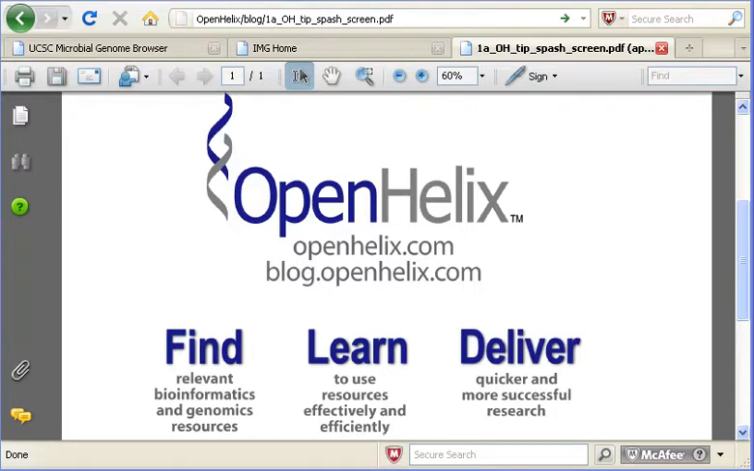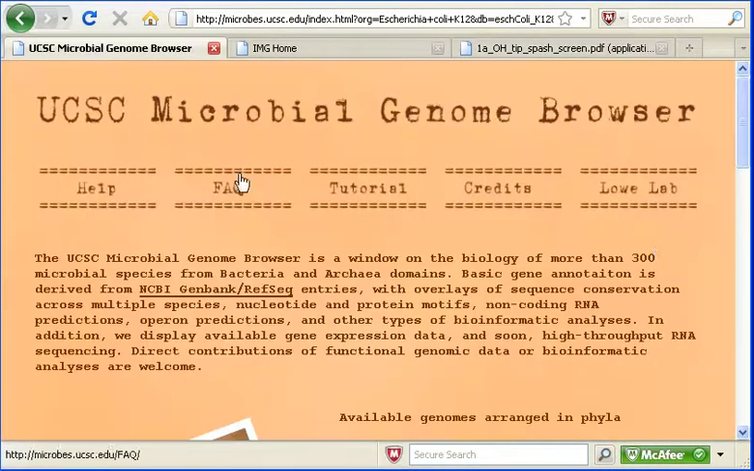My name is Jennifer, and I will be comparing microbial resources. For more details about these resources, please see my full post on the Open Helix blog. The first resource I want to talk about is the UCSC Microbial Genome Browser. Here I'm showing its homepage.